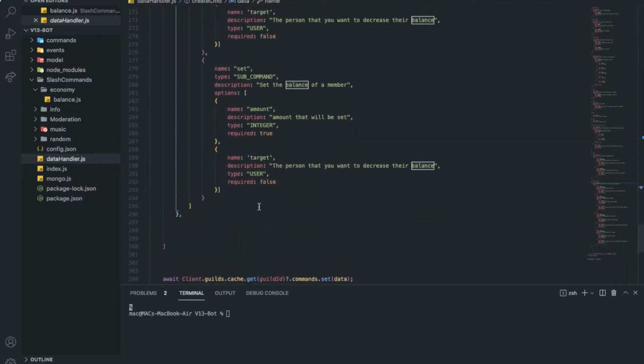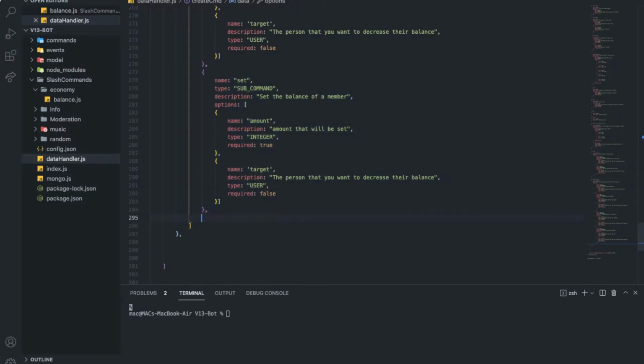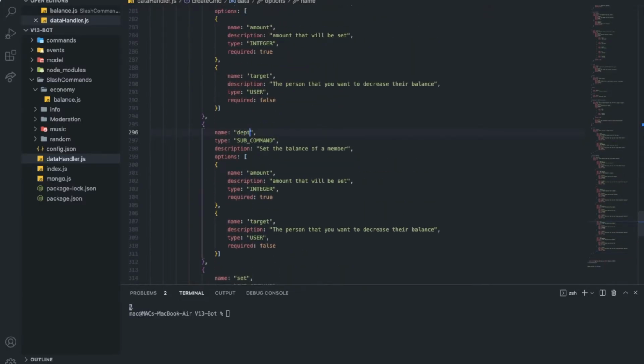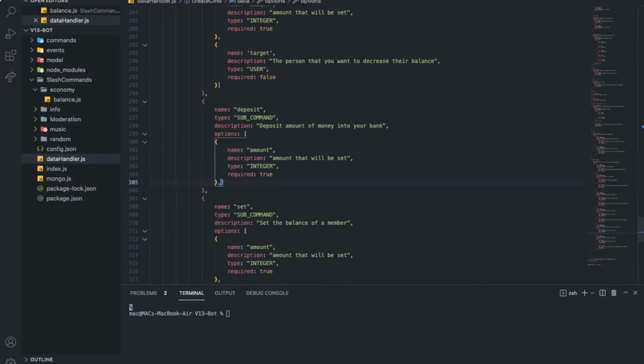Anyways, now let me add two of those here and here. Nice. Now it's going to be deposit, without an E, I guess. Deposit amount of money into your bank. And we want an option that is basically amount, and that's it. We don't really need a target. Okay.